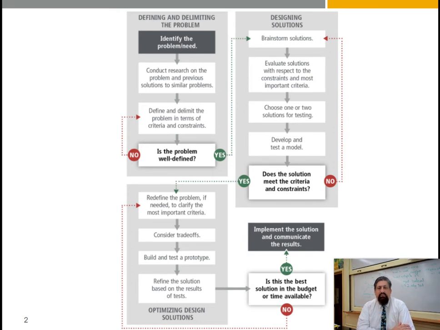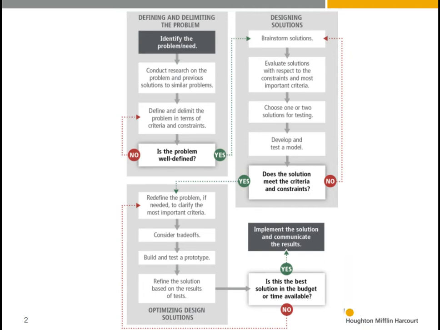This is one example of an engineering design process. You can see it's broken down into a few major categories: defining and delimiting the problem, designing solutions, optimizing design solutions, and then implementing the solution. And at each point, you are asking questions. We've already started identifying a problem. We've tried to define a problem.